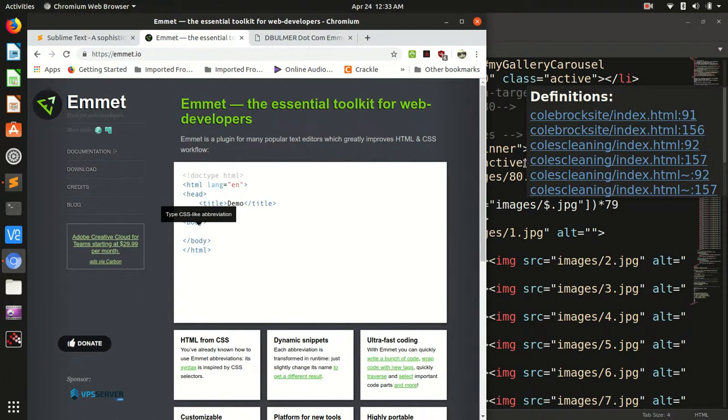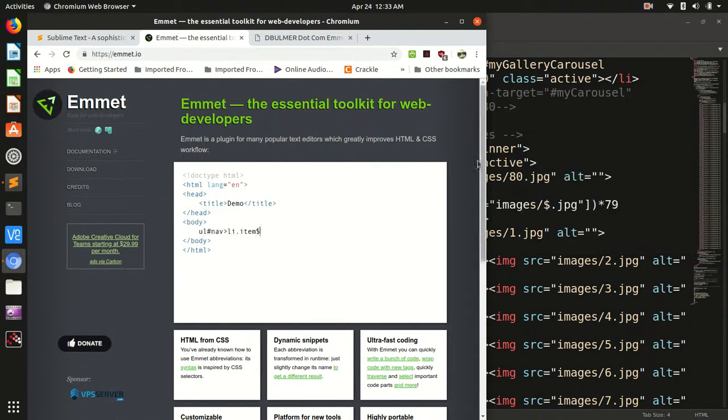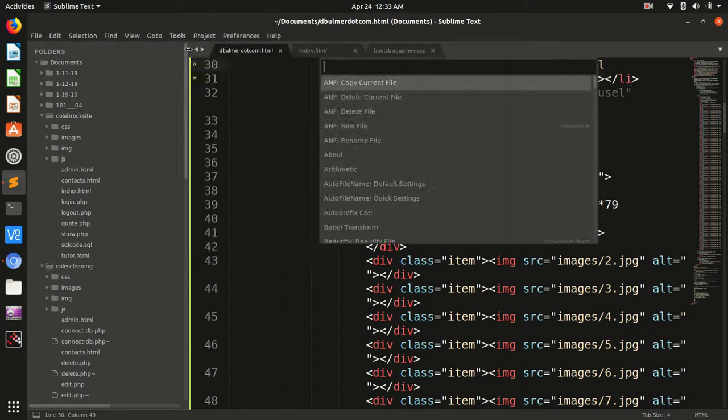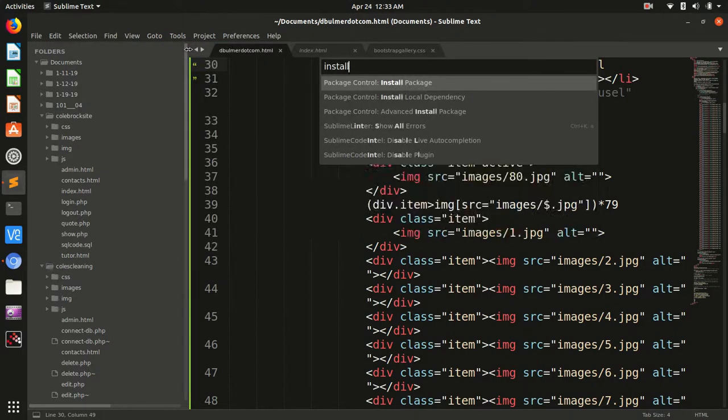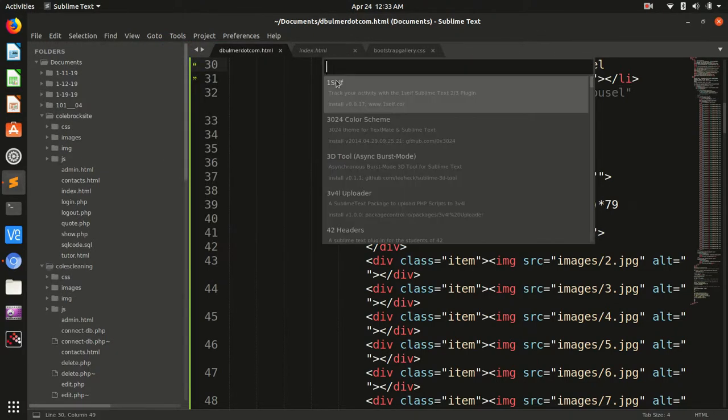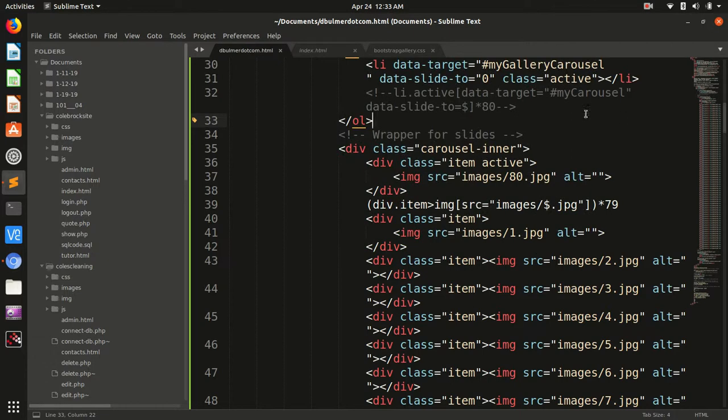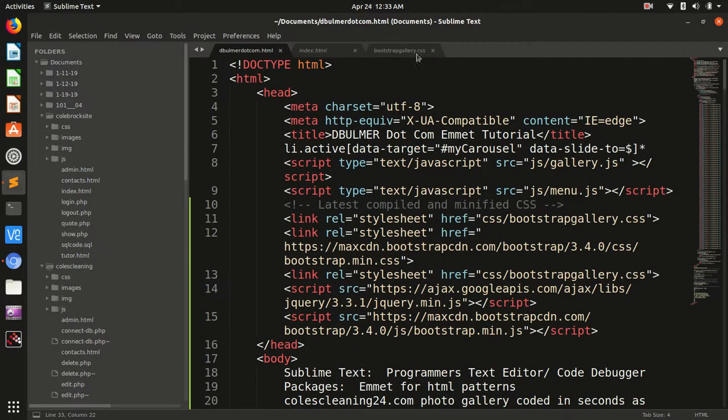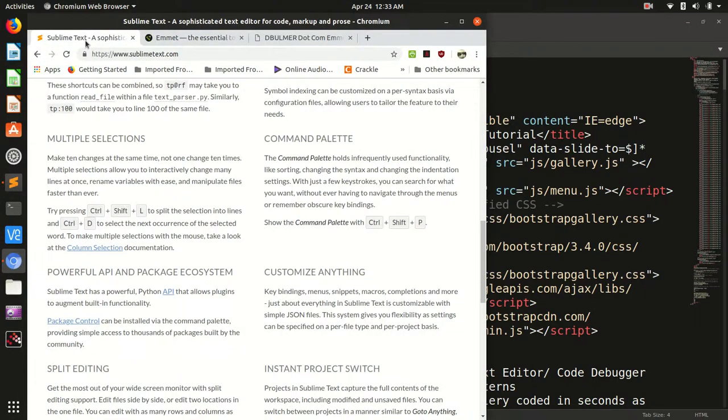So again, that was Emmet. You could download it for Sublime Text just by going to the package control. You could go to install package and you just look for Emmet and you install it from there. And of course, again, this is Sublime Text, which you can download from sublimetext.com.